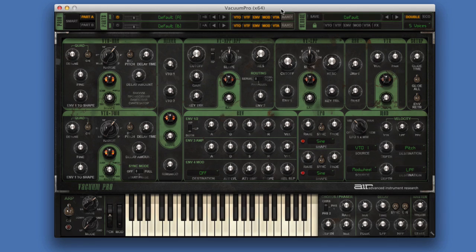Now, quick show and tell. If you've used Vacuum before, you'll recognize most of it. VTO 1, VTO 2. But you'll see there's some extra features you haven't seen before coming in here. And I don't have a manual, so some of what I'm going to show you is guesswork. If you want to make comments about what you think it could be, that'll be cool. I'm sure a manual is on the way.